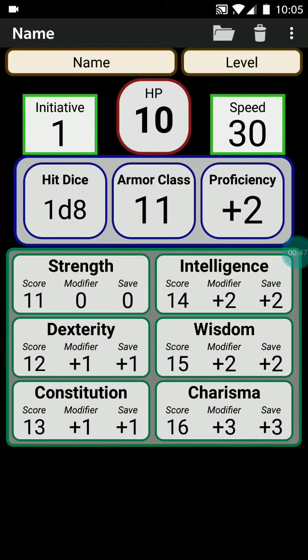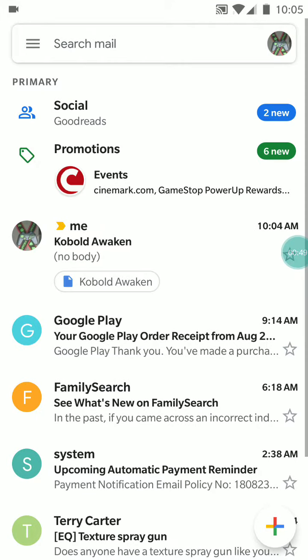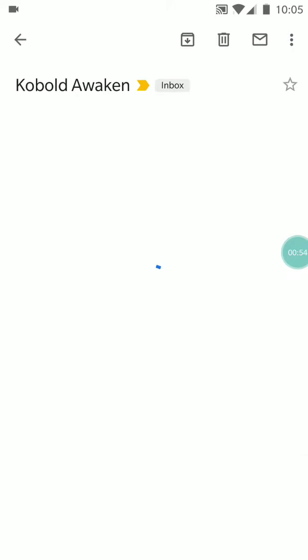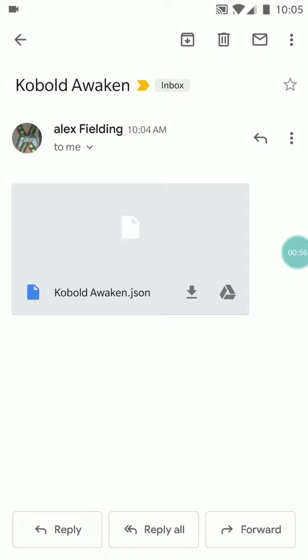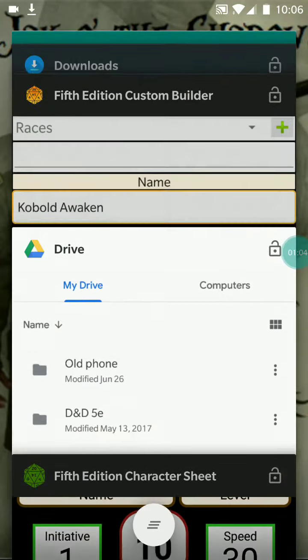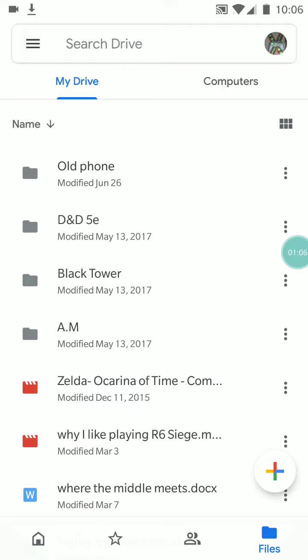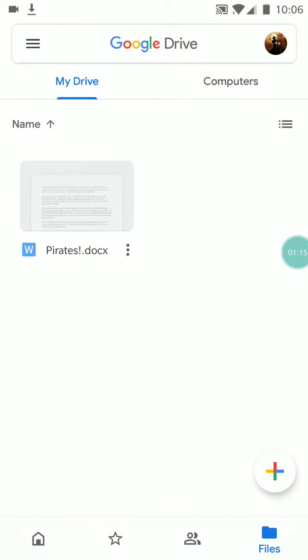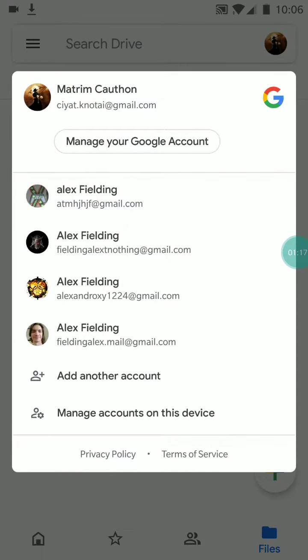First off, I'm going to send an email to myself. Ba-bing! I sent an email. What you're going to do is when I send you this email, you're going to hit download. Then you're going to go over to your drive. Now this has to be the same drive that you have your account or your application on. If you have it on a different one, it's not going to show up properly.